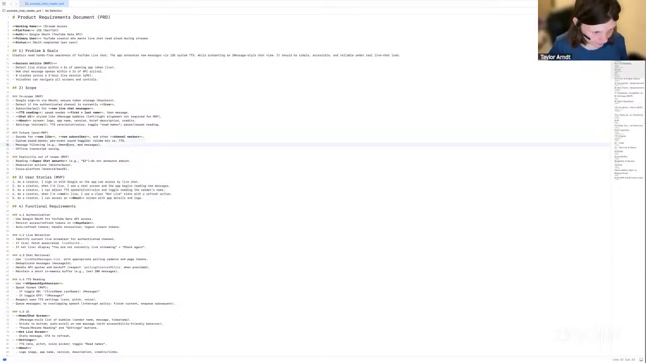Message filtering, e.g. mentions, mod messages. Offline transcript saving. Explicitly out of scope for MVP: reading Super Chat amount, e.g. $2, do not announce amount. Moderation actions, delete/mute. Cross-platform, Android/macOS.